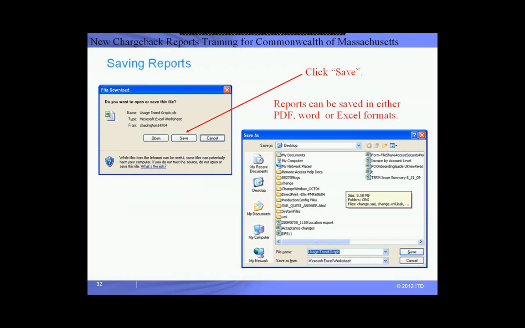This concludes the Reports Access training for the new Chargeback system.